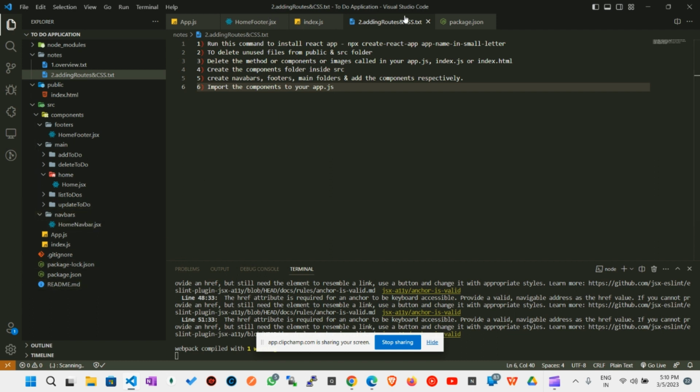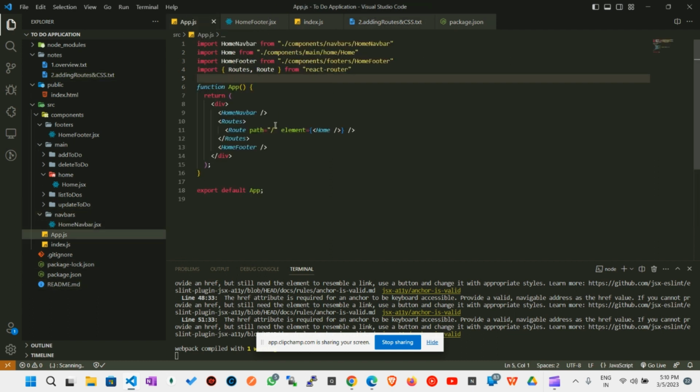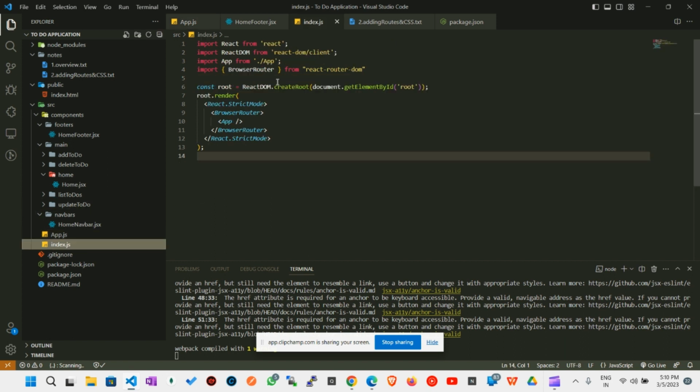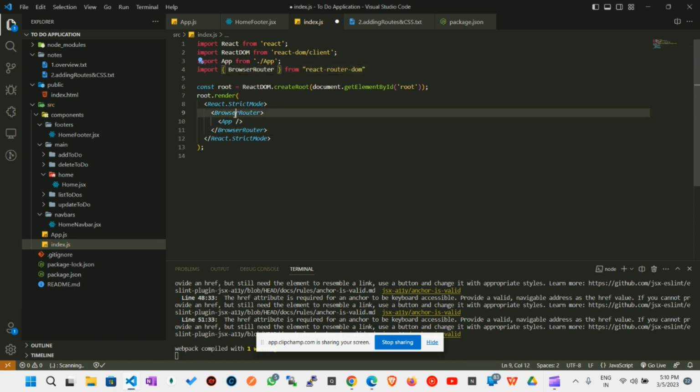Okay, so I figured it out. There was a spelling mistake here. You can see I wrote it as "Broswer". It should be like this, BrowserRouter.